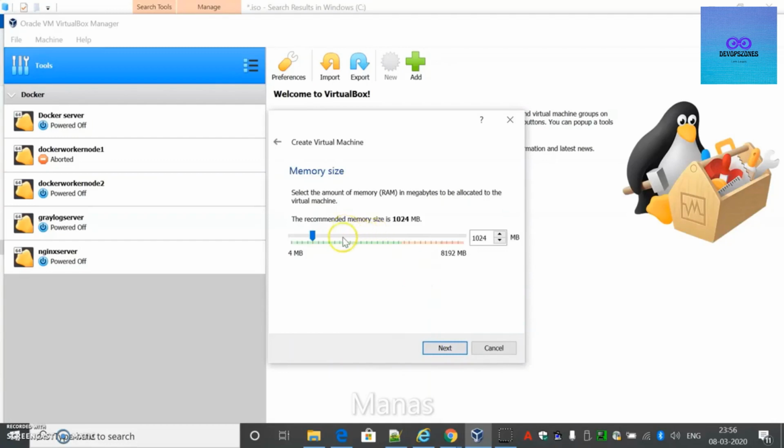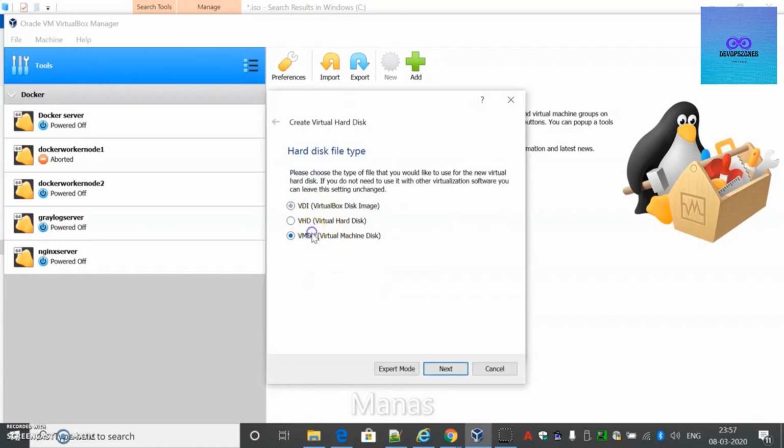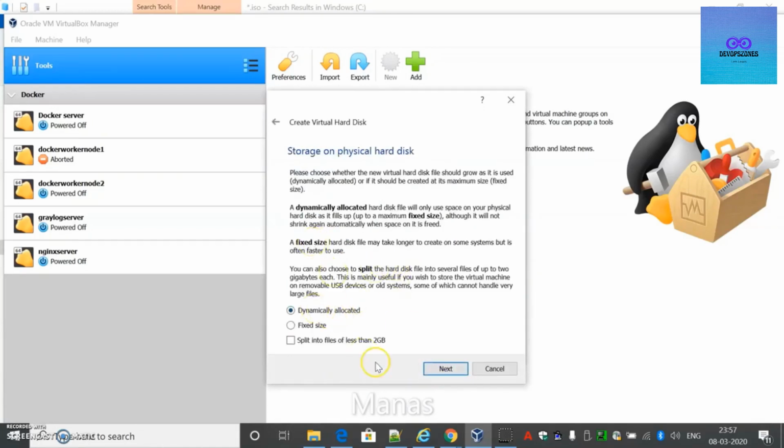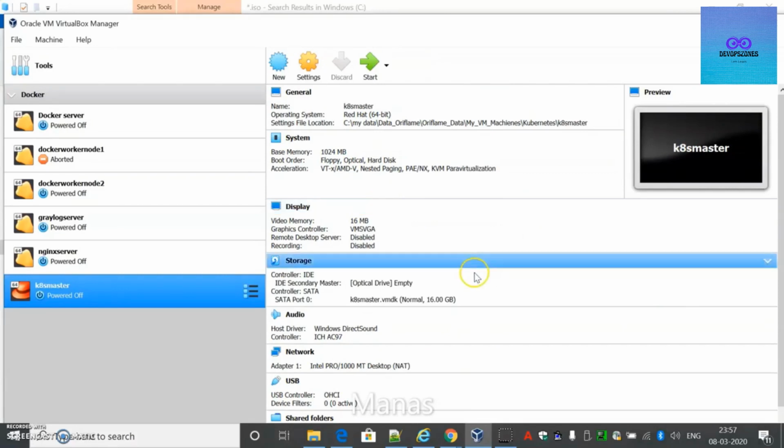Go to next. Then you can choose the memory size. By default it is chosen as 1 GB. So next, go there and create a virtual hard disk now. So we'll create a virtual hard disk. I will use the format as VMDK. Go next and we'll use dynamically allocated. Here it is by default taken as 8 GB. I'll take it as 16 GB and then do create.